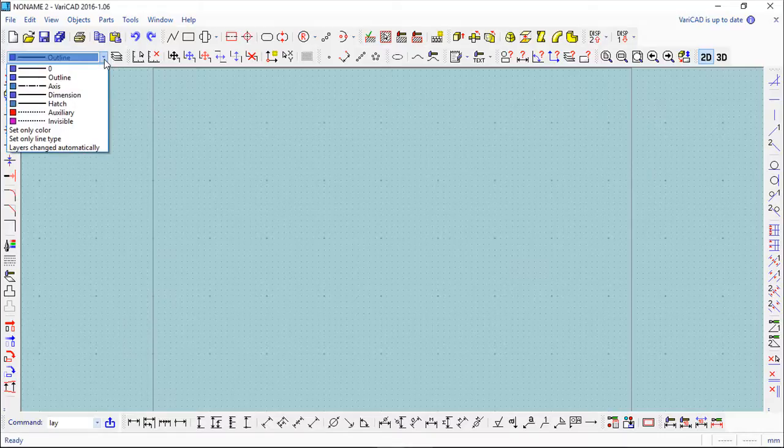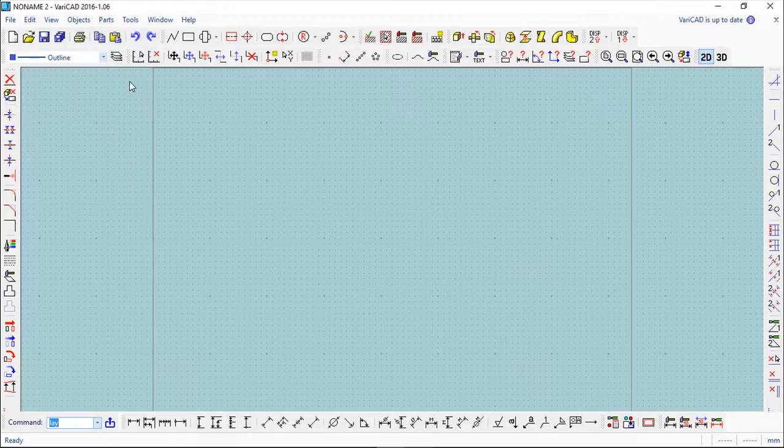And basically, starting with the first one, which is the layer, we can see the layers in this dialog box here. We have a set of layers by default on the installation of the program, and you can see that they have already some names: zero, outline, axis, dimension, etc. And you can create new layers.